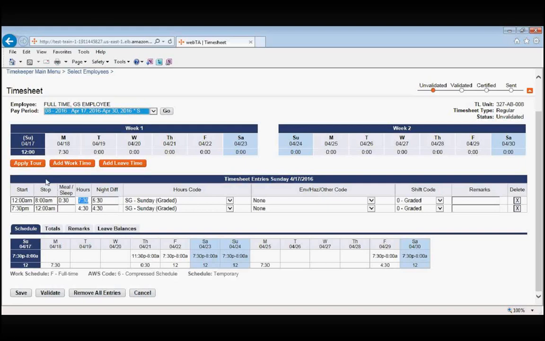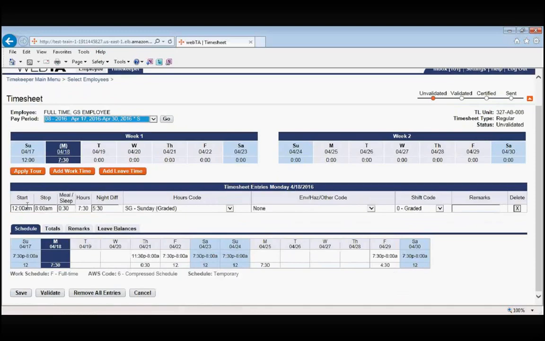The remaining hours were from 7:30 to midnight on Sunday and then from midnight until 8 a.m. on Monday. Once again, the reason that Monday reflects 7.5 hours and not 8 is because the meal, the lunch, is built into that portion of the schedule, and here you can see that.